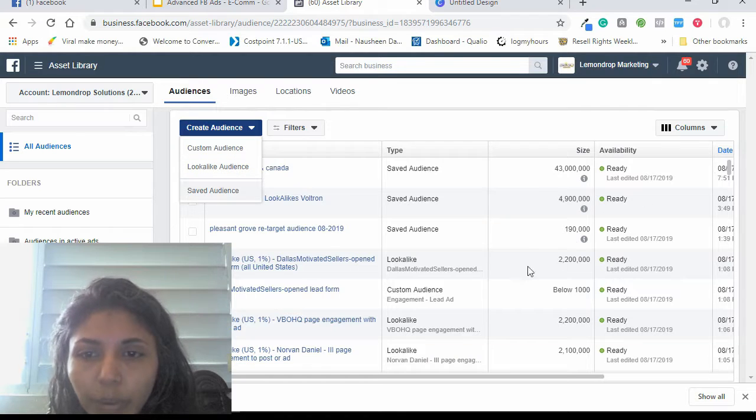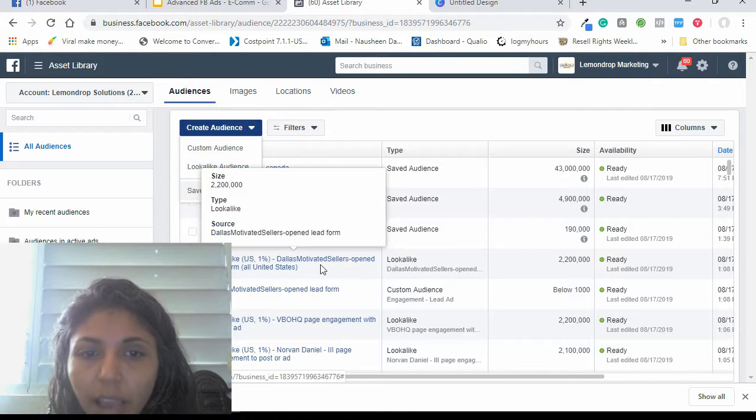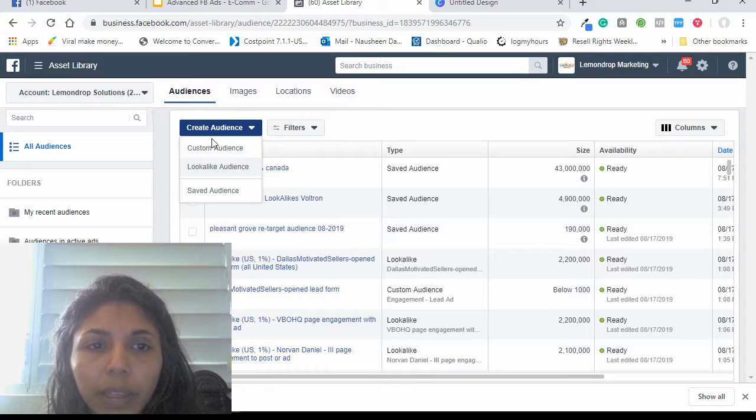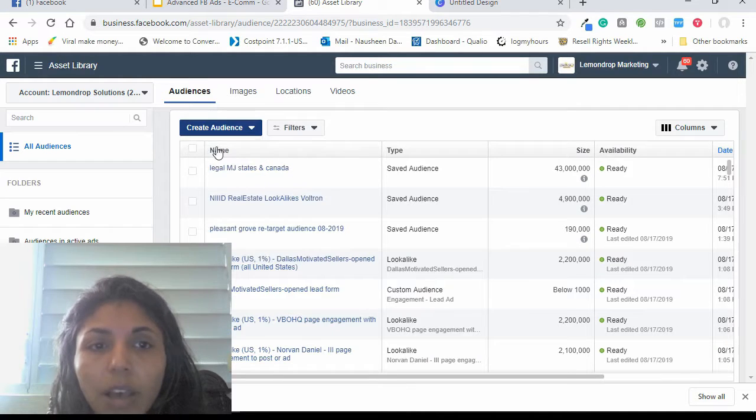So for example, you can see here, here's a lookalike that I have created of 2 million people from a list that I had of about, I don't know, I think 200 or something. So let's go into this.